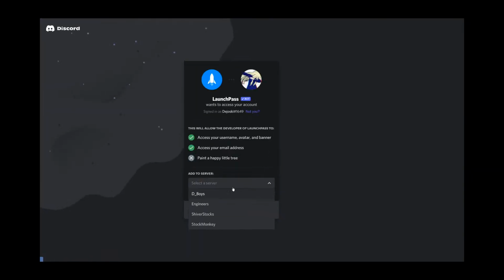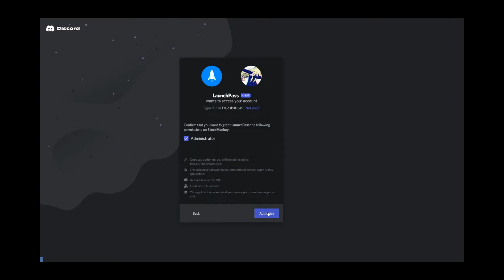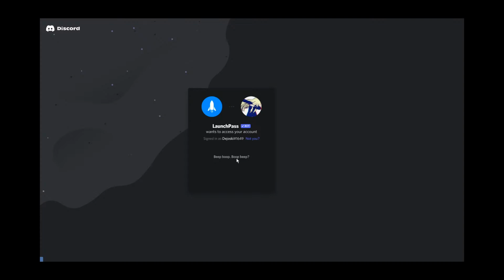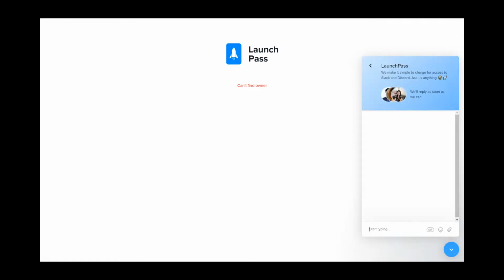Let's hook it up to my Discord real quick. Stock Monkey. And the really cool thing about LaunchPass is it handles everything for you. Can't find owner, what do you mean? I am the owner.